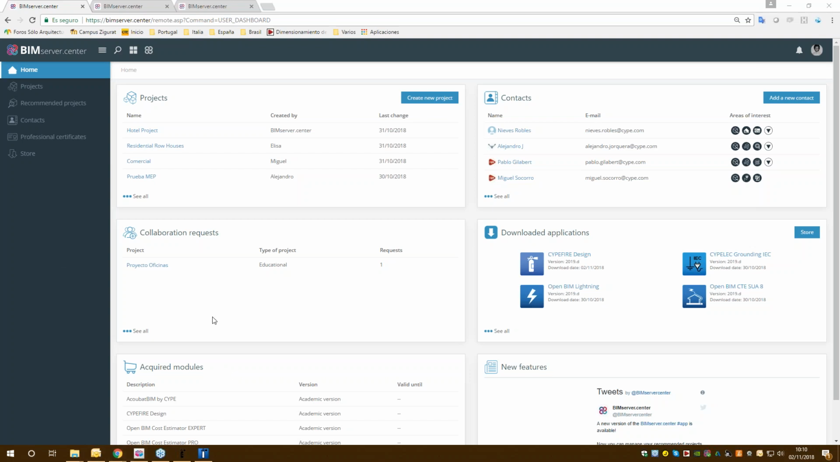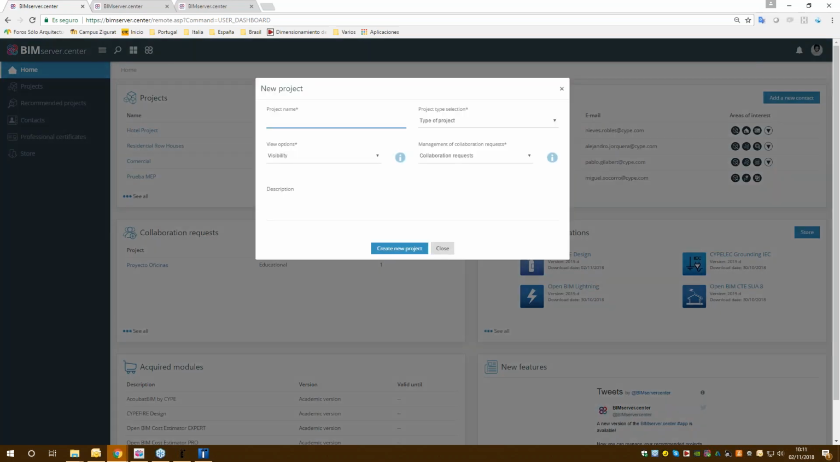So if you are seeing my screen, I believe, I think so. Okay. This is Bimserver.center. This is our BIM platform where we can create a project or download applications and create new relationships with the contacts, the people that are registered in the platform. So first of all, we need to create a new project to work with BIM. I'm going to do that. Okay, I will do an example first.